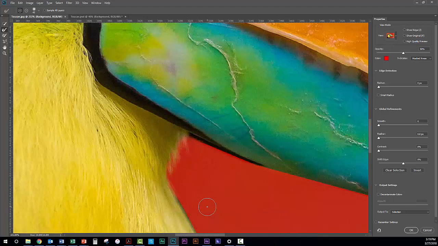See how that did? Looks pretty good. It starts to get a little soft right around that edge, black part of the beak right there. So again, back to the polygonal lasso tool, and let's just make sure that that area is selected nicely. Looks good.